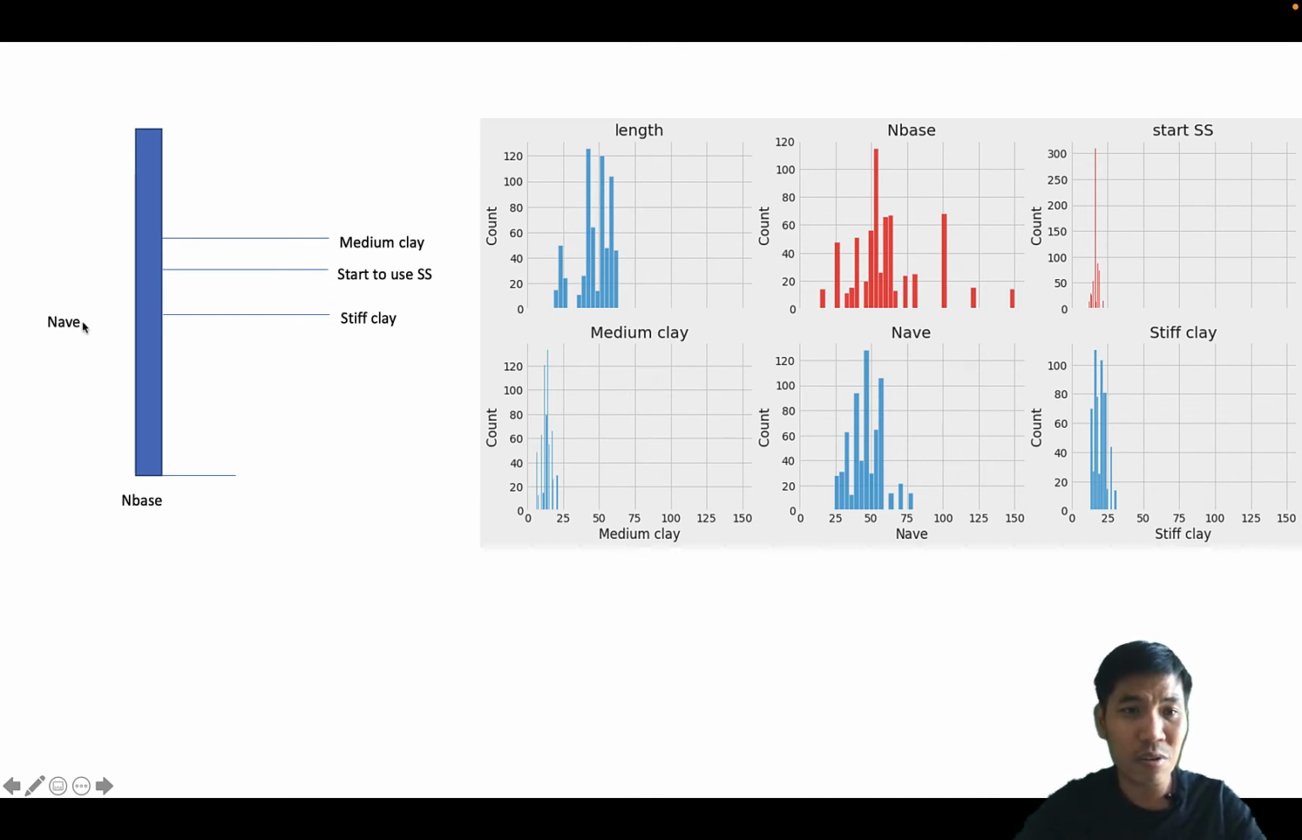And also I will input the value, the N average. N average is the average value of SPT value. So I add this one and have to train it. And this one is the distribution. This one is length. Distribution the base. This one is the count.